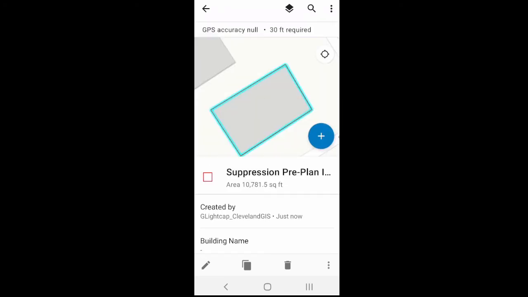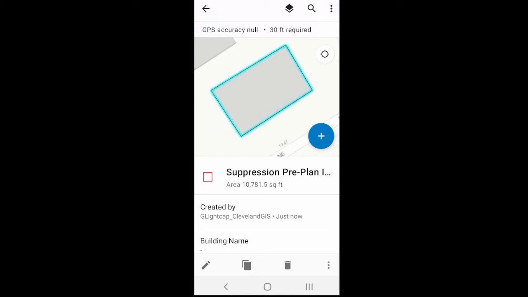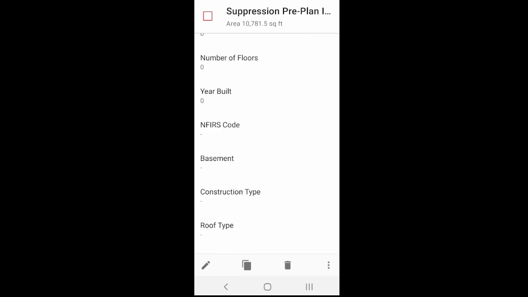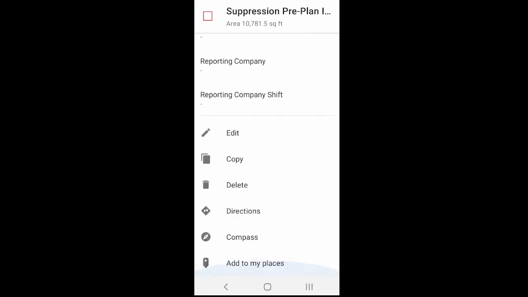Now, if this was already here and you're doing a pre-plan on a building that already exists, you would click on that polygon there, and then you would click on the little pencil icon at the bottom left to edit it, or you can go all the way to the bottom here and click on edit here.